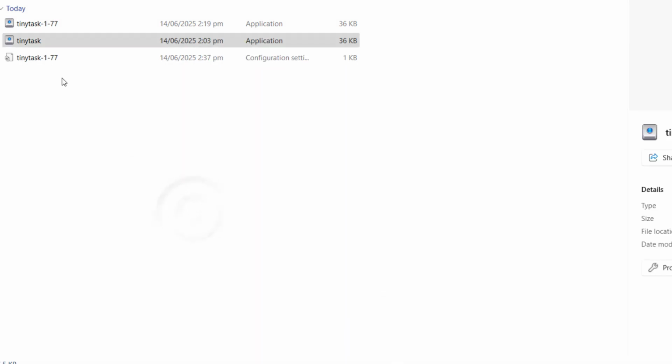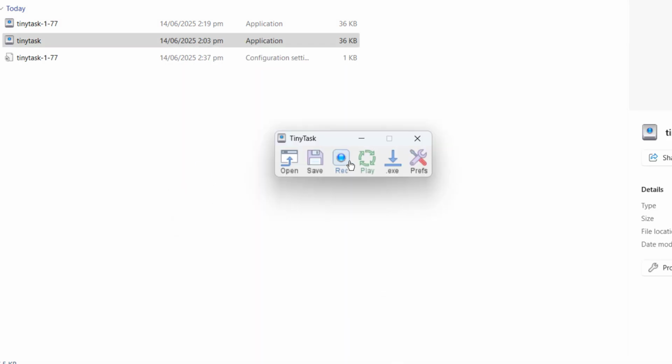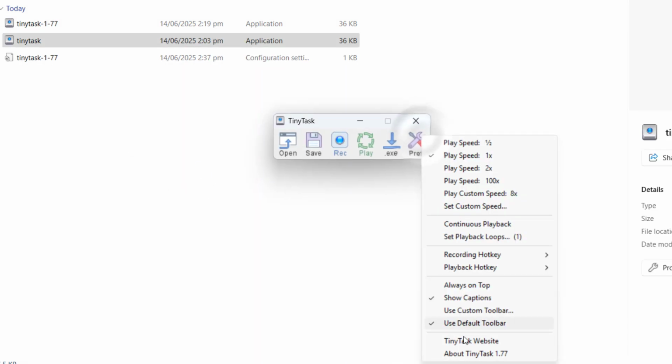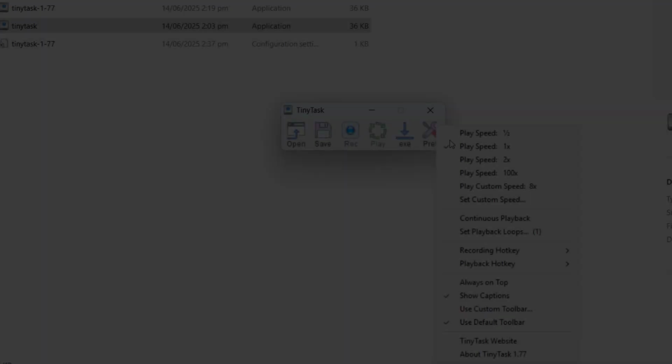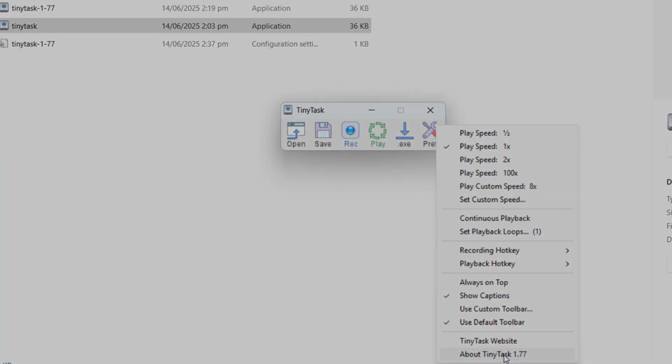Let's go ahead and verify the versions of TinyTask, and here you can see we have the latest version for both of the TinyTask files that we have downloaded from the websites.